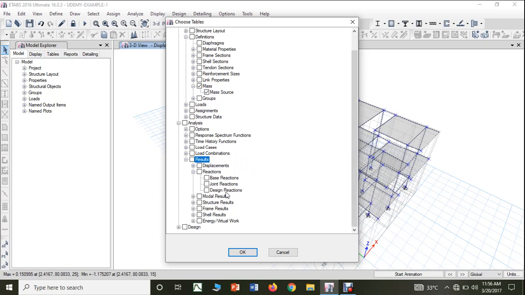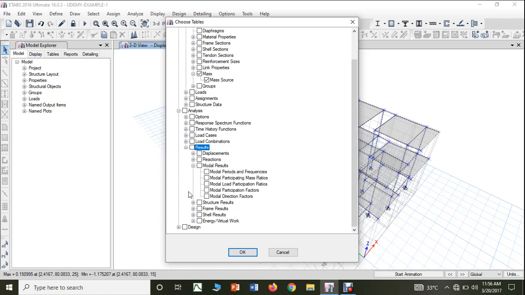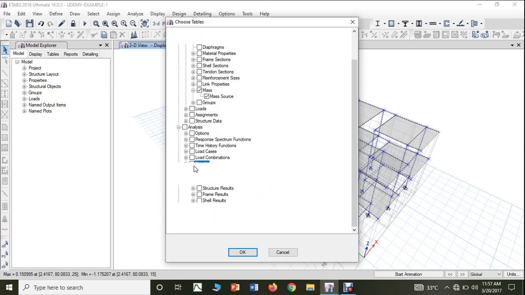Then reactions: the base reactions at the bottom you are going to get. Then joint reactions, that is each and every joint reaction, as well as the design reactions. All these three pieces of information you will get in the reactions. Okay, so the next you have is the model results. All the information with respect to the models will be available in the model results.